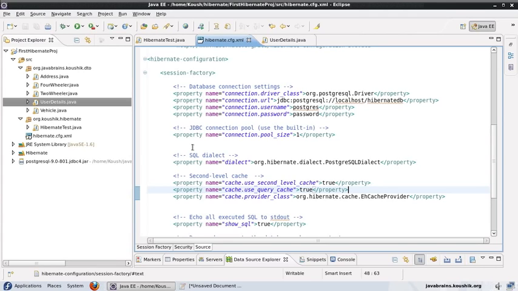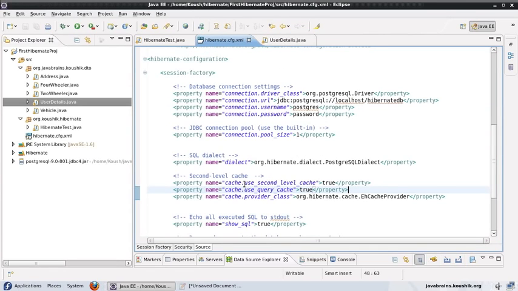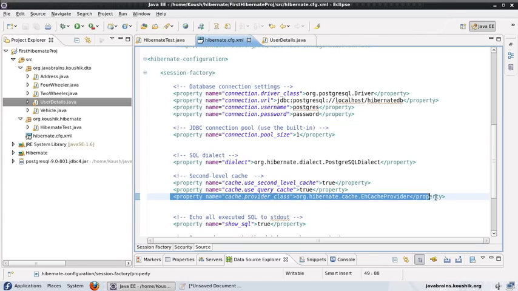The first cache is the session cache, which comes up by default. Everything inside a session is cached. The second cache is your second level cache, and the third cache is your query cache. So in order to use query cache, the first thing is we need to enable this, say use query cache. This is already there. We have already provided the cache provider, so we don't need to do that again.